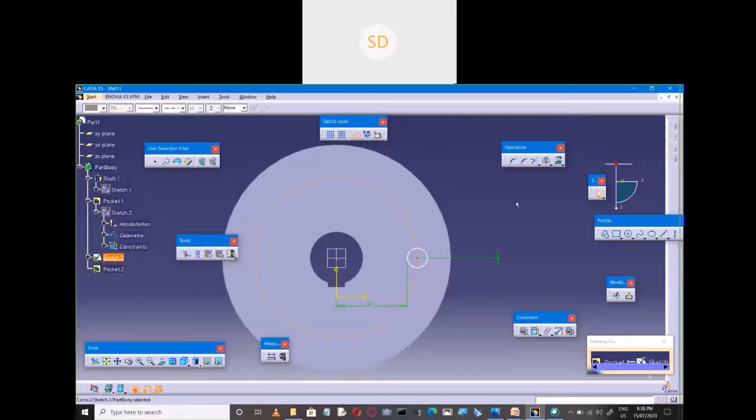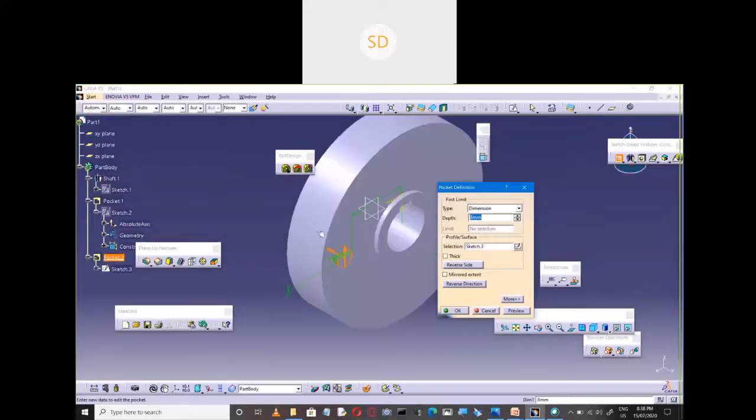Then you can draw a circle on its quadrant point. Okay, that is also okay. Now, how much depth do you want to cut? You want to cut for the entire 25 thickness. That is the total flange length. Let us go for 26.